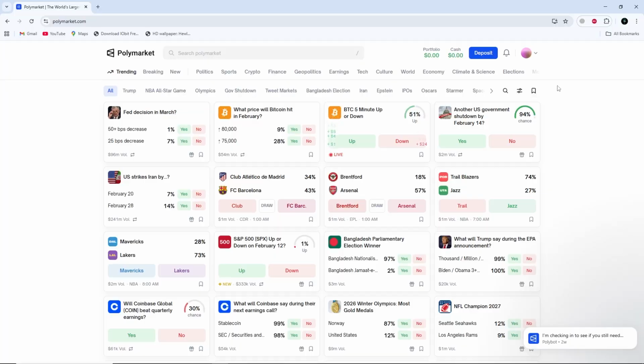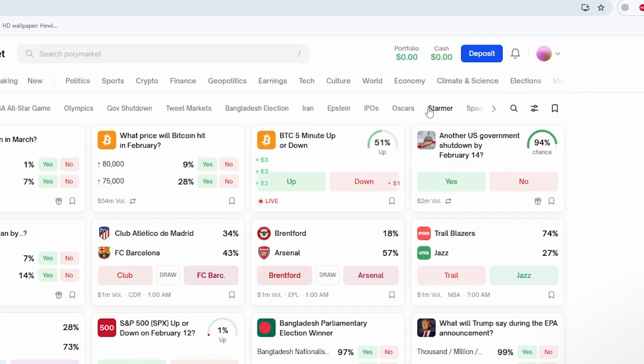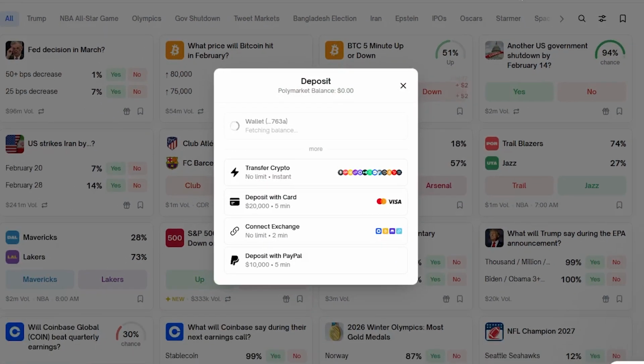First, open Polymarket in your browser and log in to your account. Make sure you are fully logged in before moving to the next step. After you log in, look at the top of the screen. You will see a button that says Deposit. Click on the Deposit button.